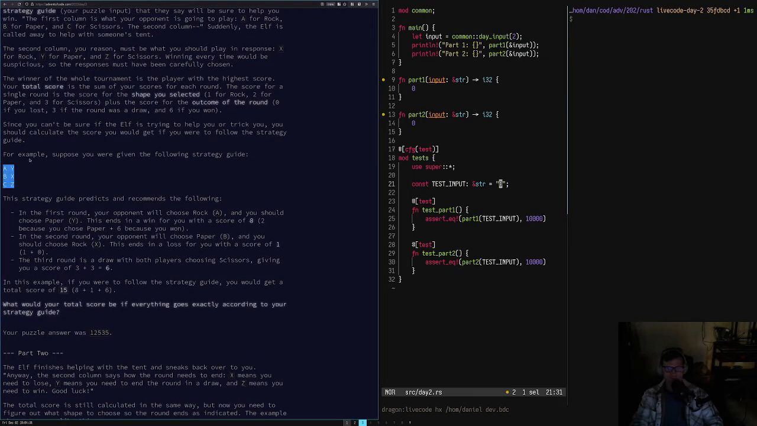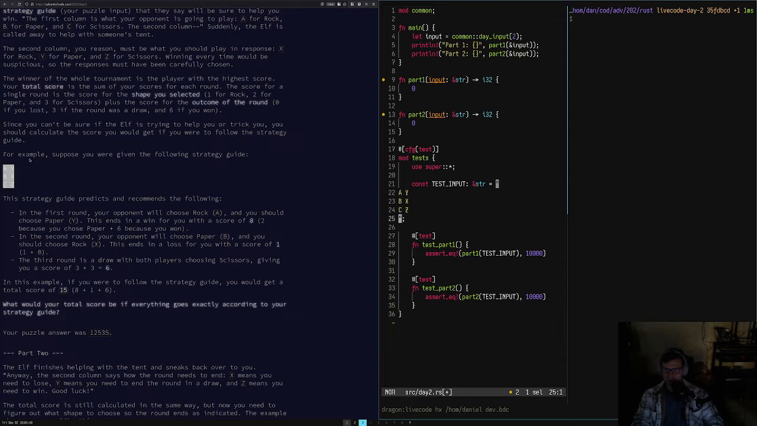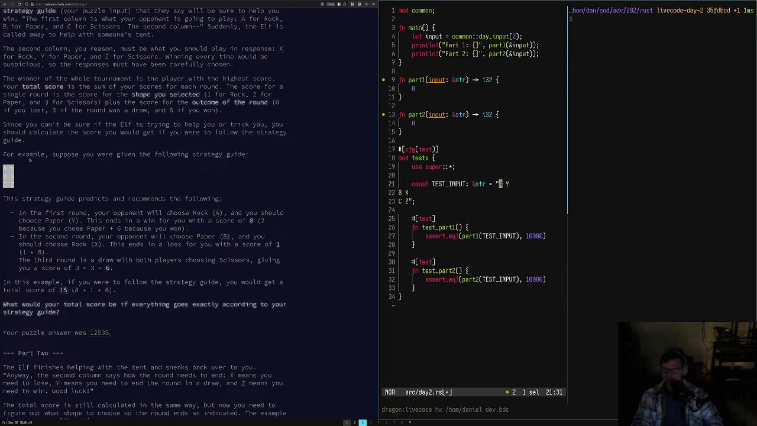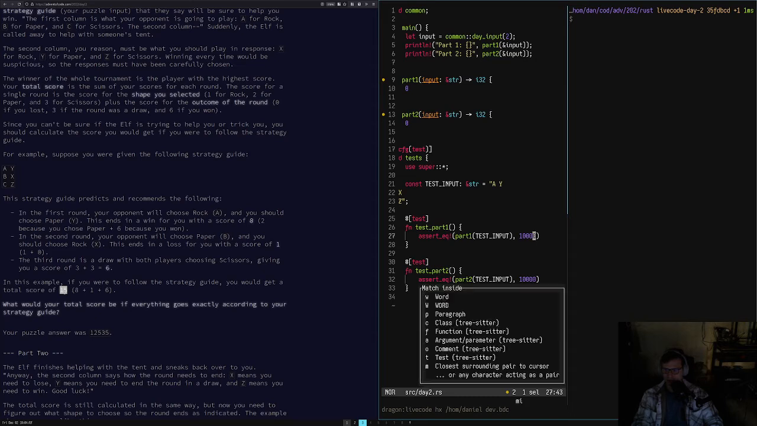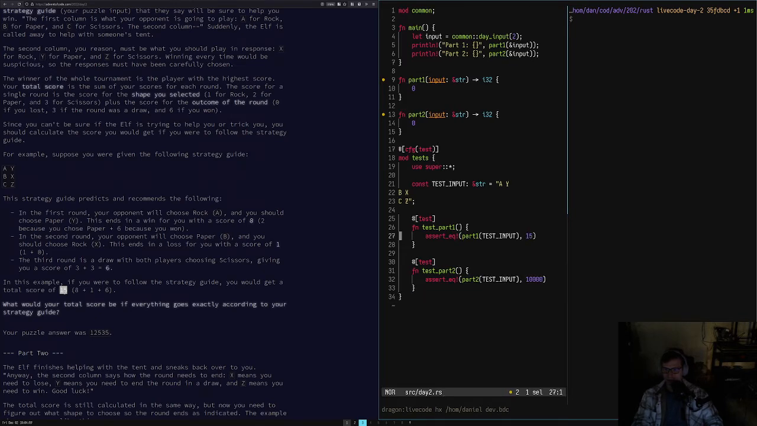I'm going to grab this test input and dump that in here and clean it up. So there's my test input. And I can see here the answer for the test input for part one is 15. So I'm going to modify my test to do that.